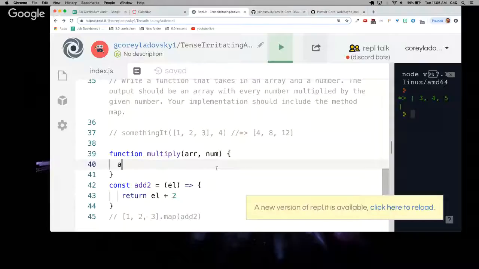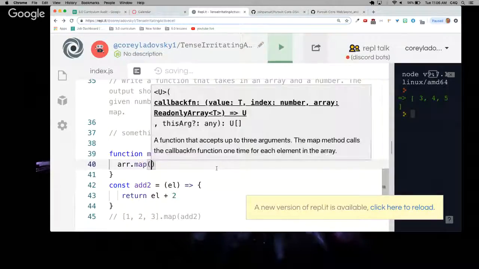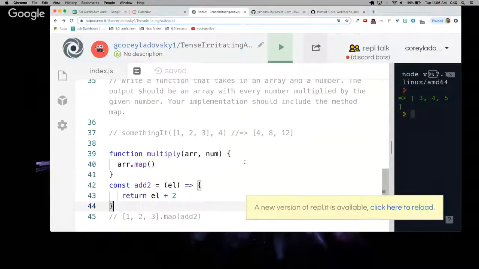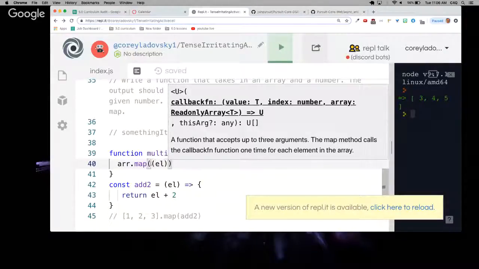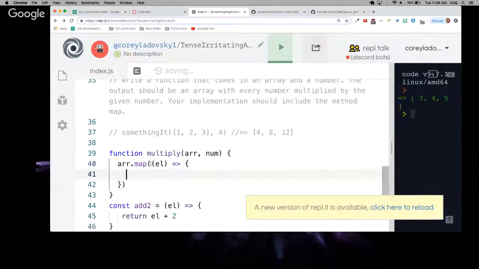So we're going to go array, the only thing we have available to call map on, and we can say map. Now we have to pass in the callback function, right? But we don't need a named function like I did here. And it's actually way more standard to just pass in an anonymous function. So I'm going to go, all right, this is going to have an element. And then on this element, I need to return the element times the number. Are we with me so far?